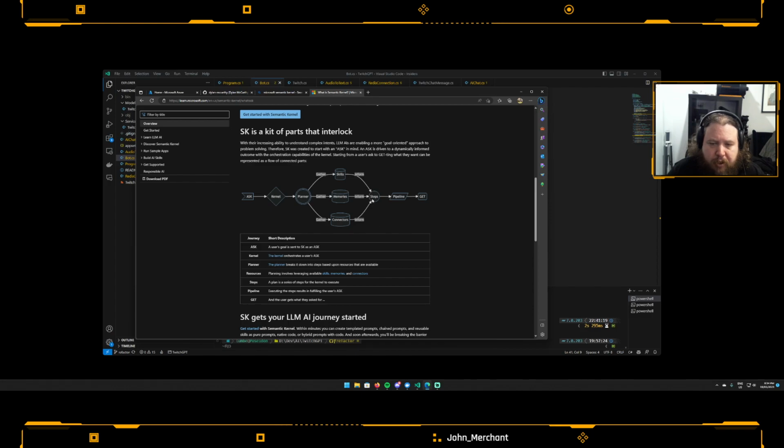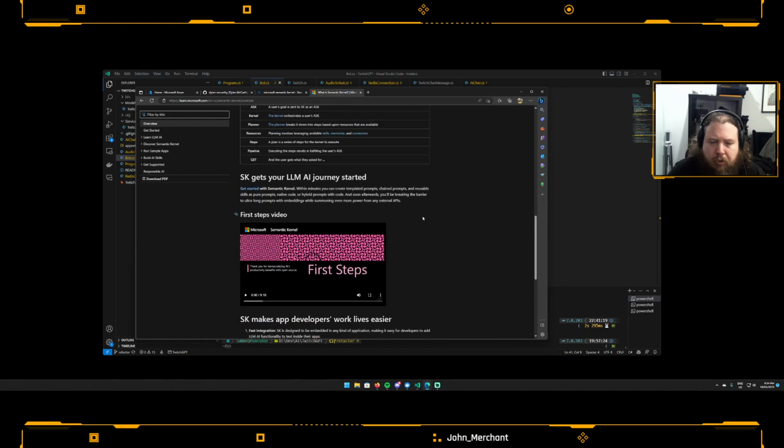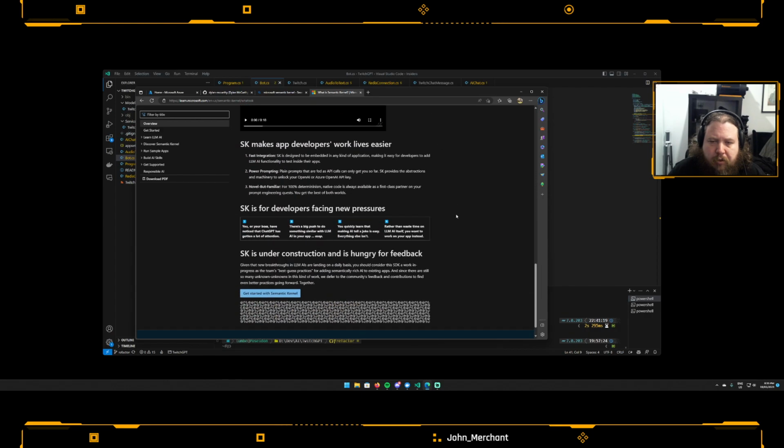And then steps. A plan is a series of steps for the kernel to execute. So we're creating a plan of things to do for the kernel, and then the kernel will be used with the pipeline to generate the response, which we get. So we use a get to pull the response from the pipeline. Okay, all right, fair enough.